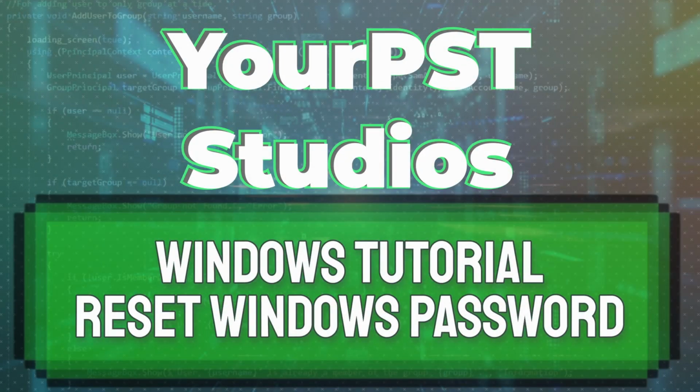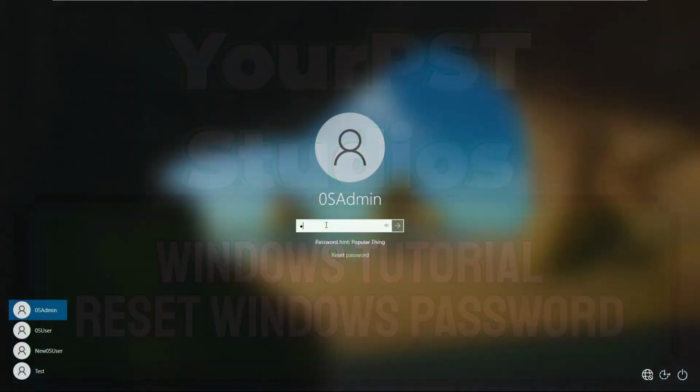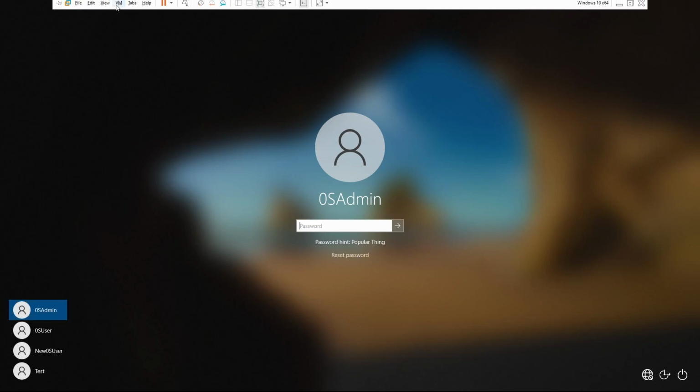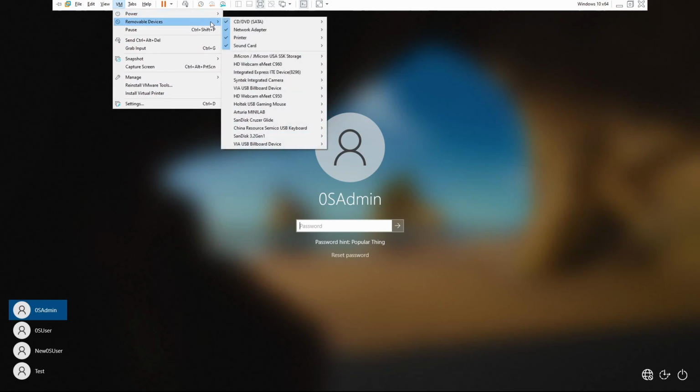Let's reset a Windows 10 user account password. I tried to type in my password. It is not working. So I put in a Windows 10 ISO file on my VMware, but in your case, this might be a Windows 10 installation USB or DVD.